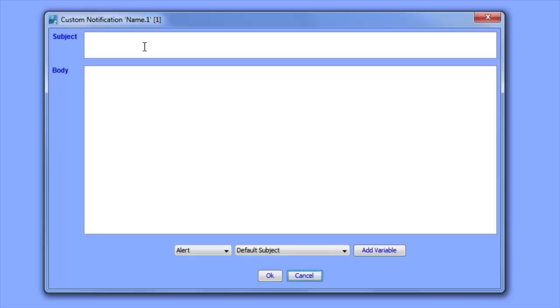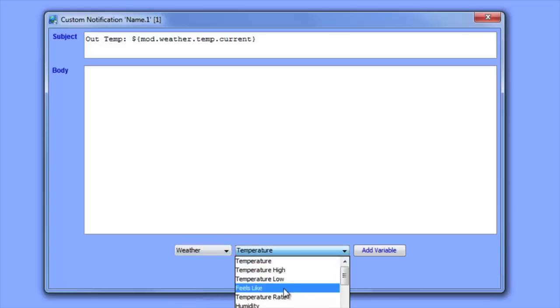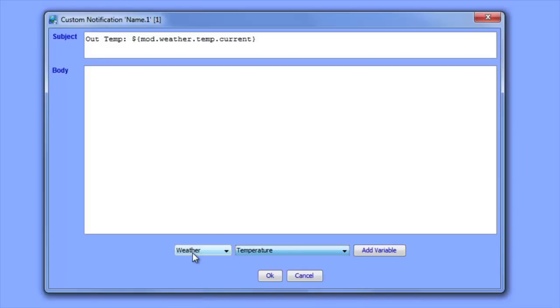The subject is actually what gets displayed on the keypad. The body is ignored. So I'm going to do something simple, like Out Temp, and then put the actual temperature. We're going to add a variable. You can put anything you want here. As you can see, I'm using a variable, and you have many different variables to choose from. You can put the temperature high, what it feels like, the humidity, or anything you'd like.